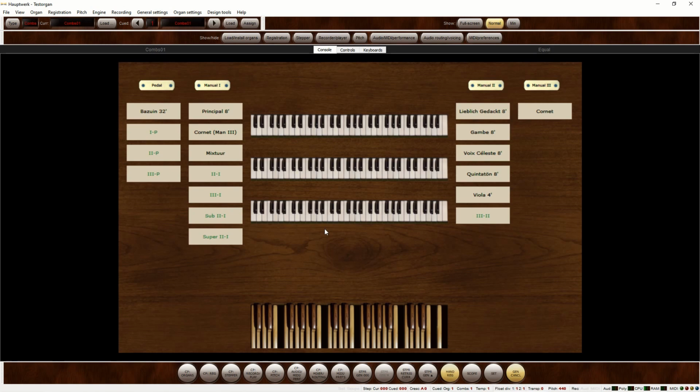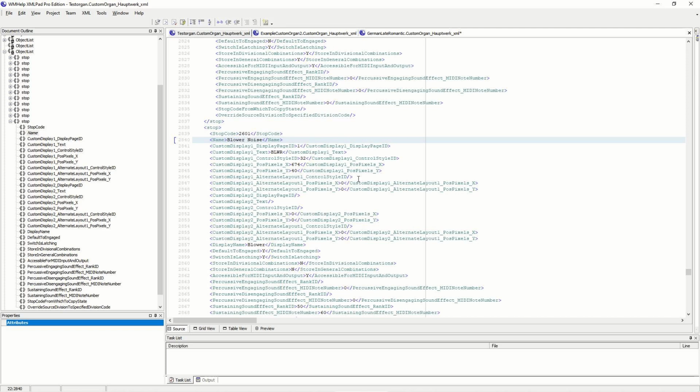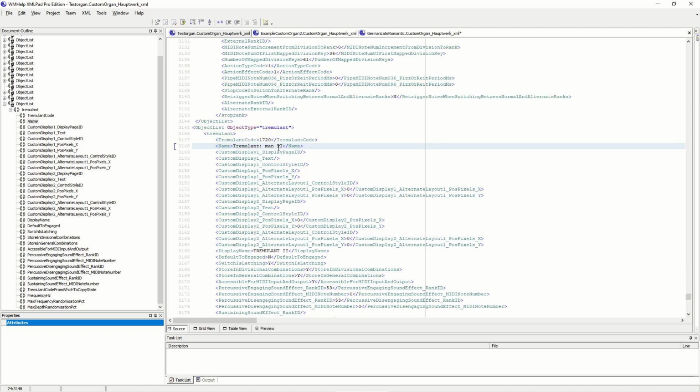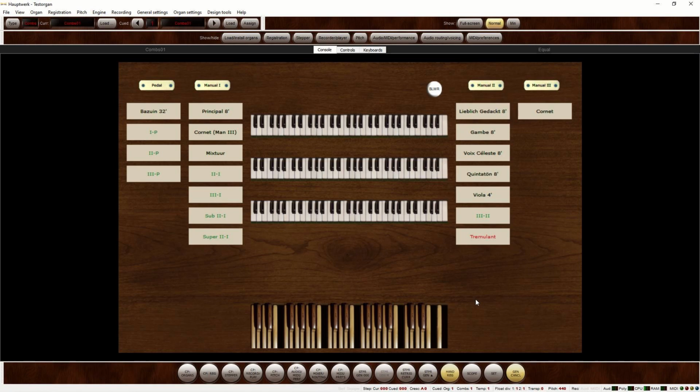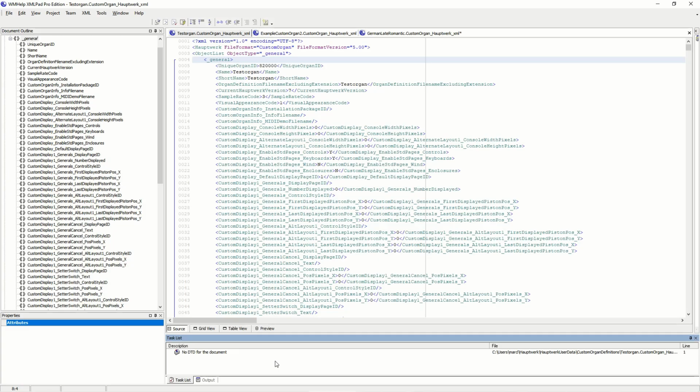Now we can do the same for the other virtual controls, like adding a switch for the blower, adding a stop for the tremulant, adding shortcut pistons, general pistons and division pistons. Adding general pistons, a general cancel and the setter switch is done in the general table. The general pistons and division pistons are always displayed in rows.